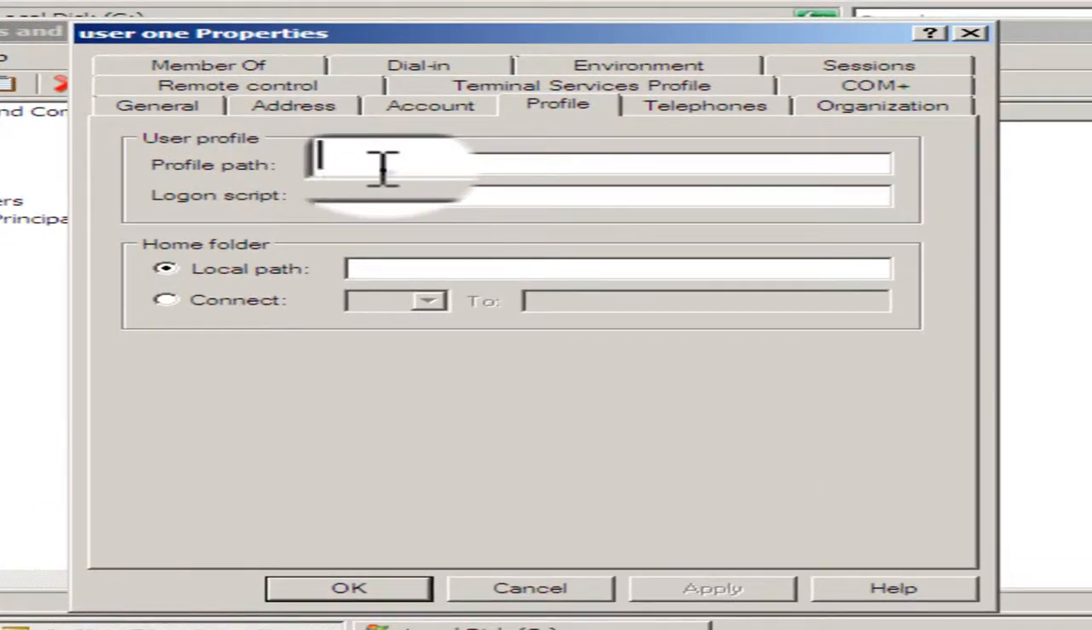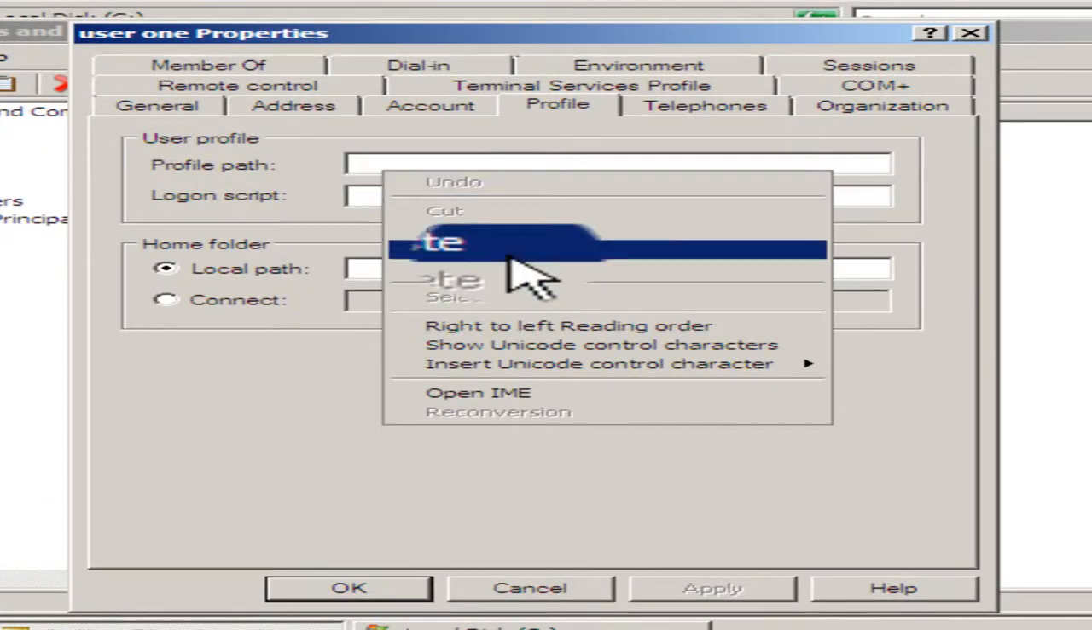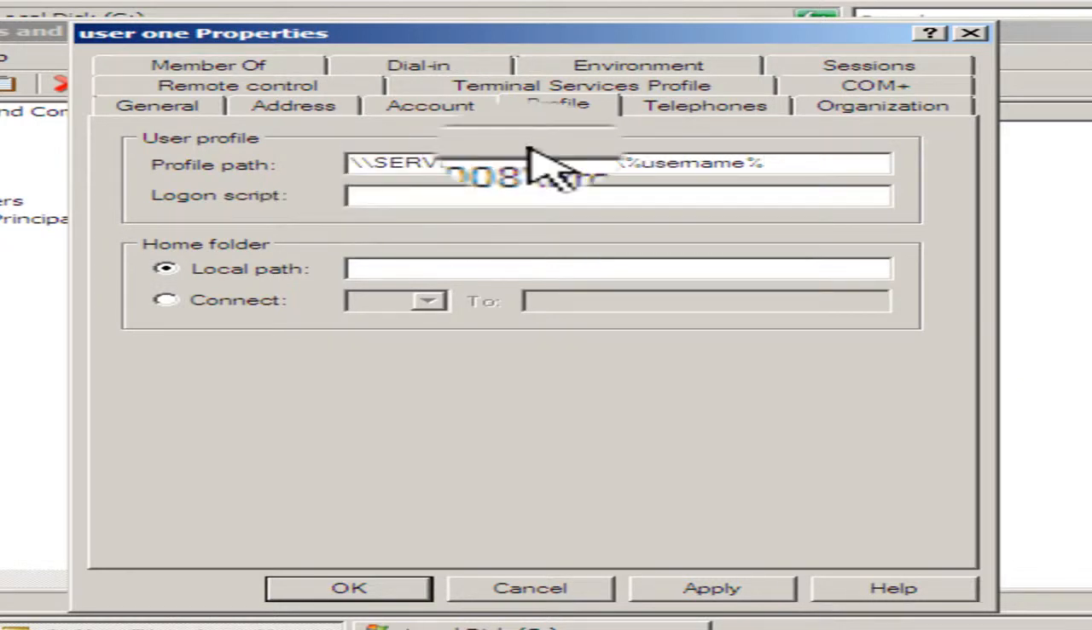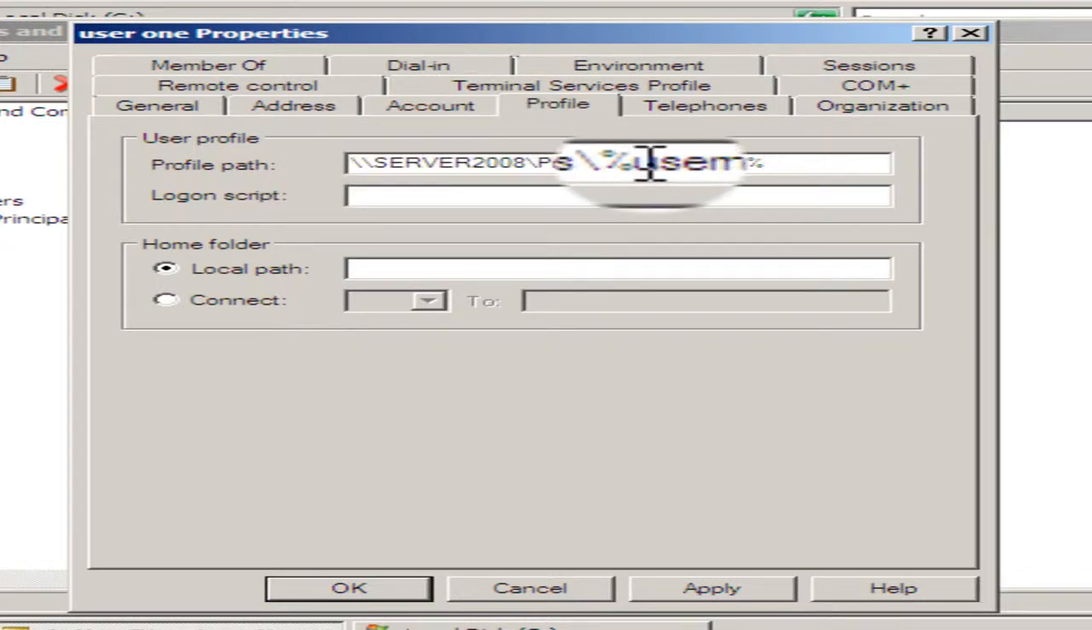Now we go to properties of this user, and we go to Profile. Under profile path, we will paste the network location of the folder, and what we need to do now is add a backslash, a percent sign, username, and another percent sign. What this does is it actually sets the network path for the user when it logs in.